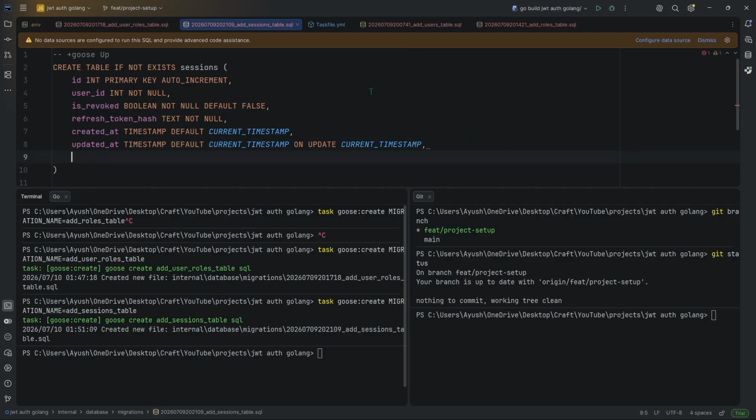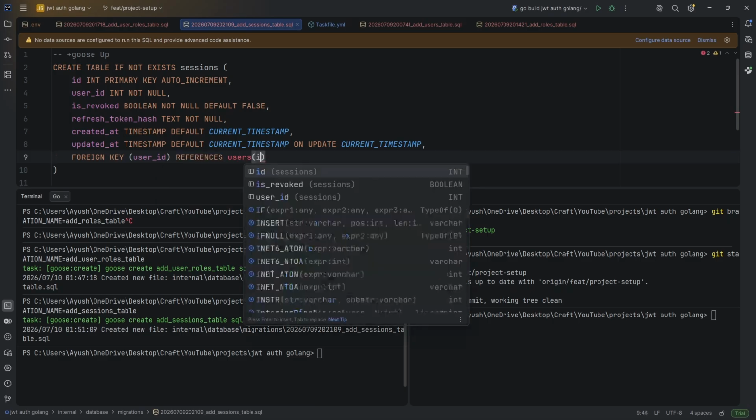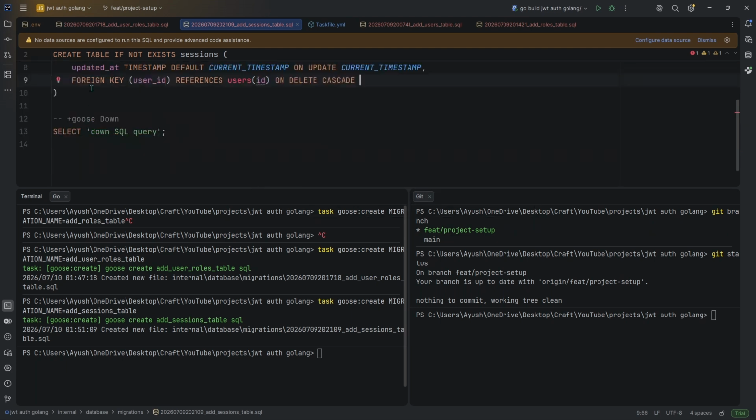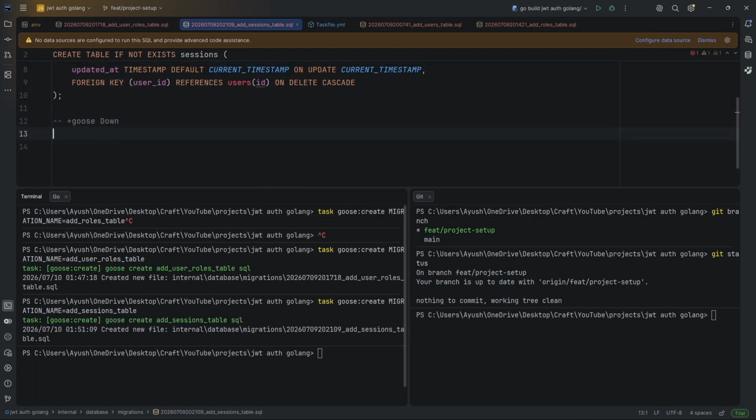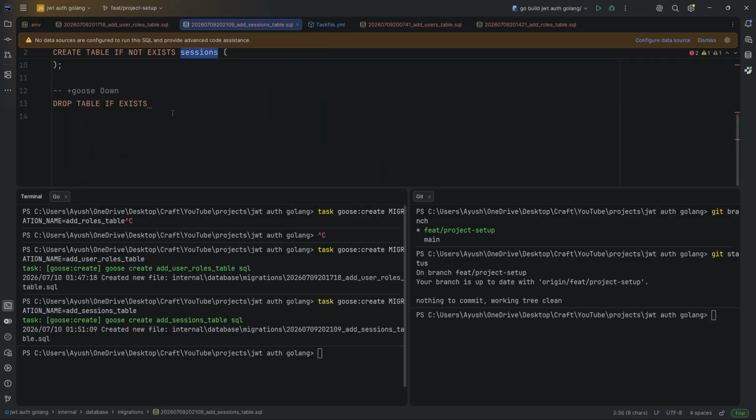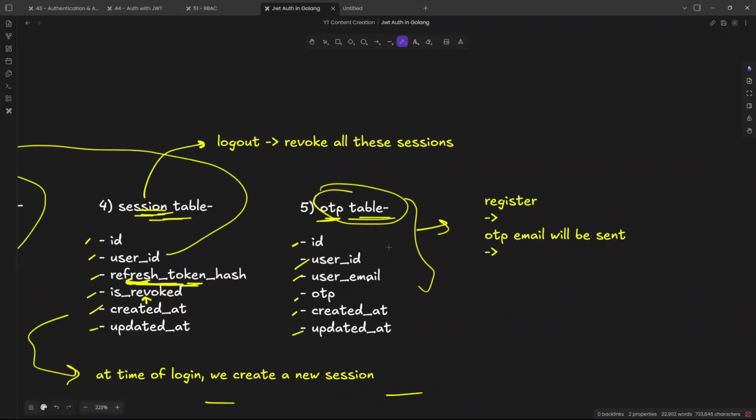And at last, I also have to establish this relationship between this user ID and the ID column of my users table. So for that, I will type out this foreign key, and the column name is this user_id, which references my users table, and inside this the ID column, and it is going to be an ON DELETE CASCADE. And with that done, in my down command, I will execute this DROP TABLE IF EXISTS, and then this is the table name. Fine.